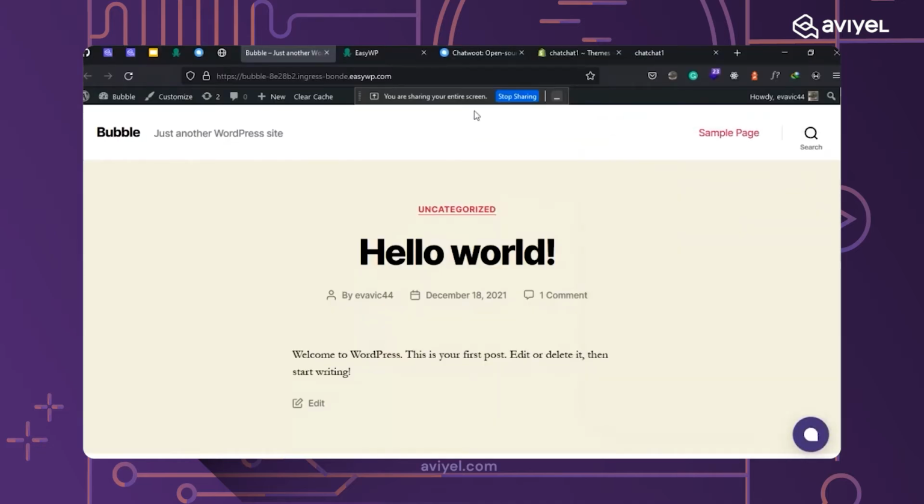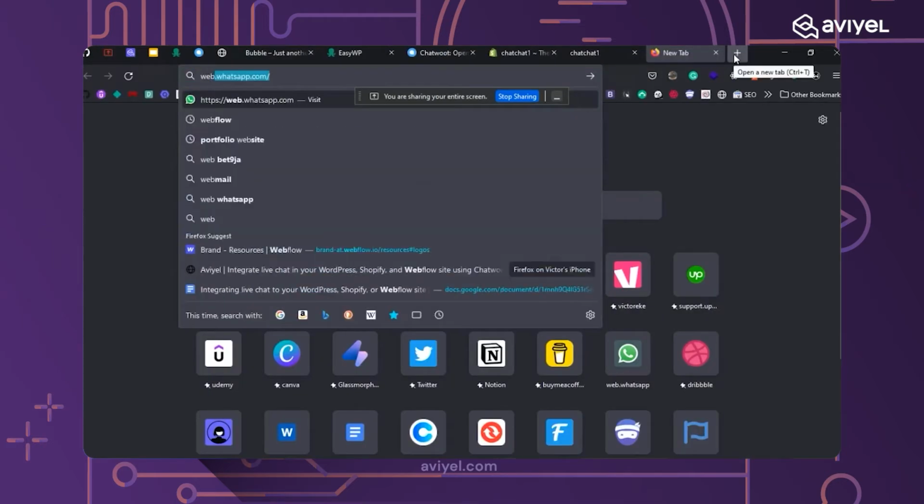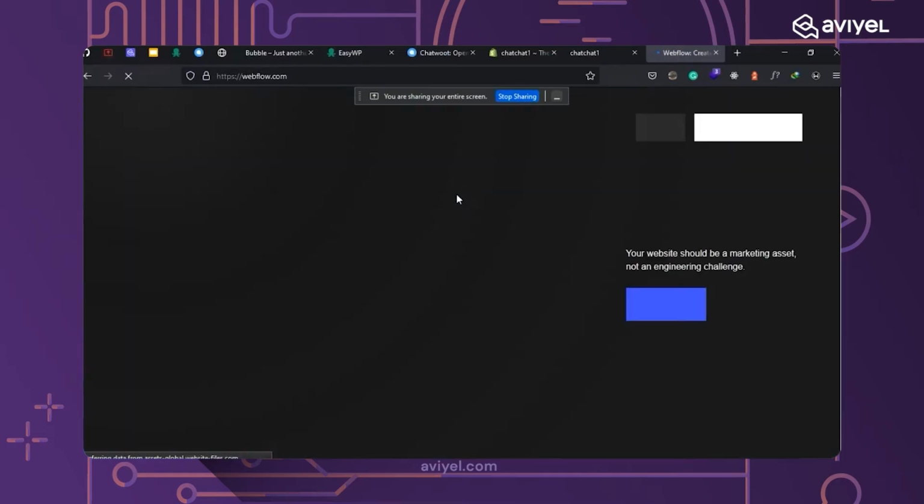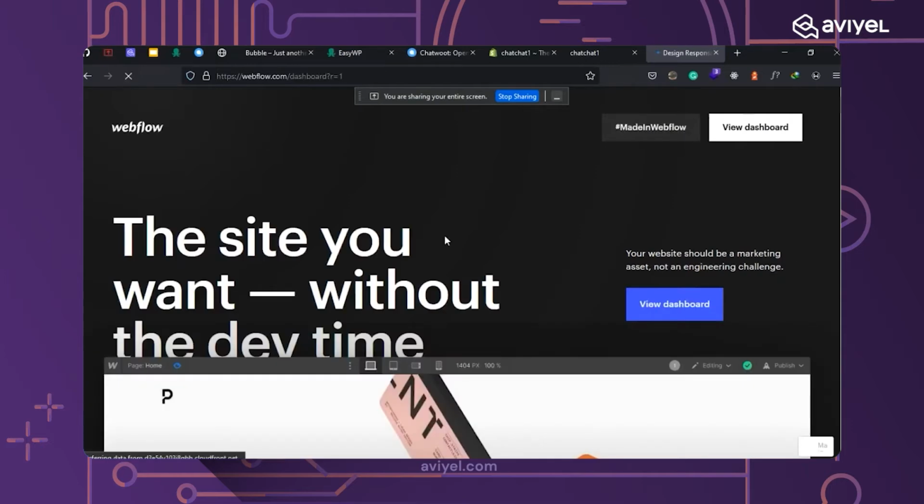So we are left with integrating the live chat in a Webflow site. But the issue I had with Webflow is that you actually need a paid plan to be able to integrate code into the Webflow site. So let's just log in. I'll show you what I'm talking about.